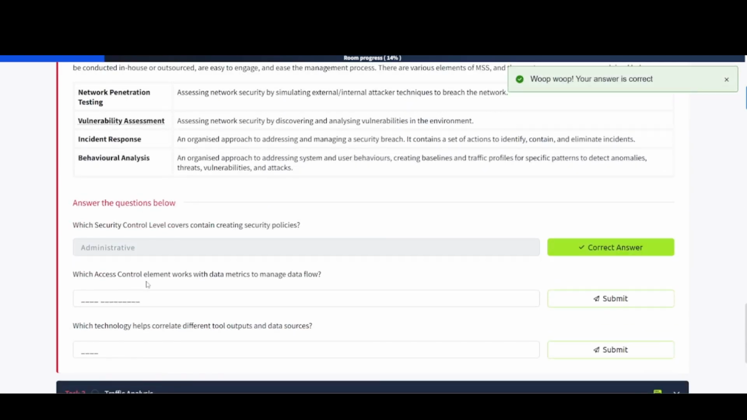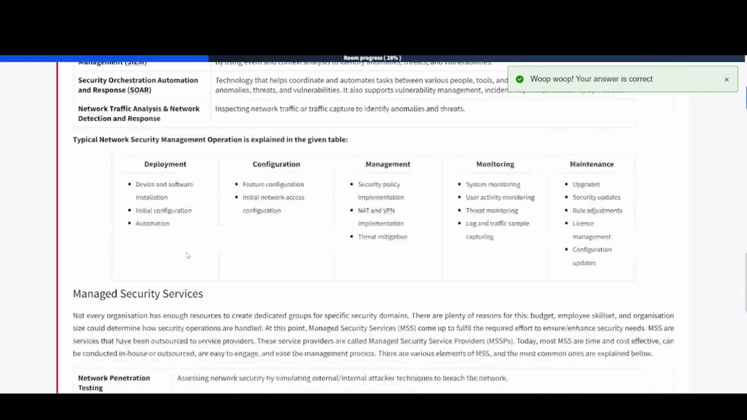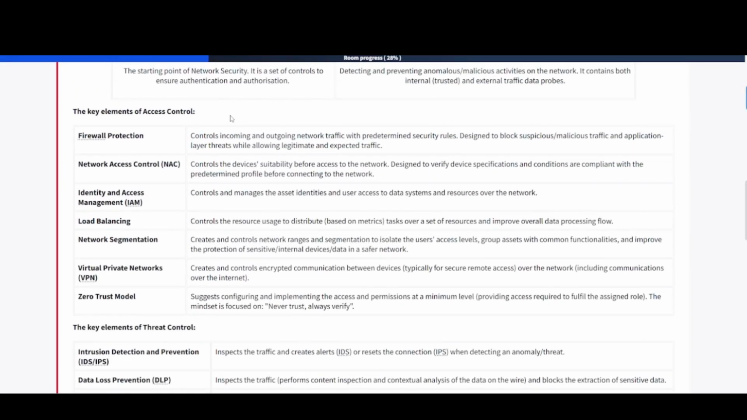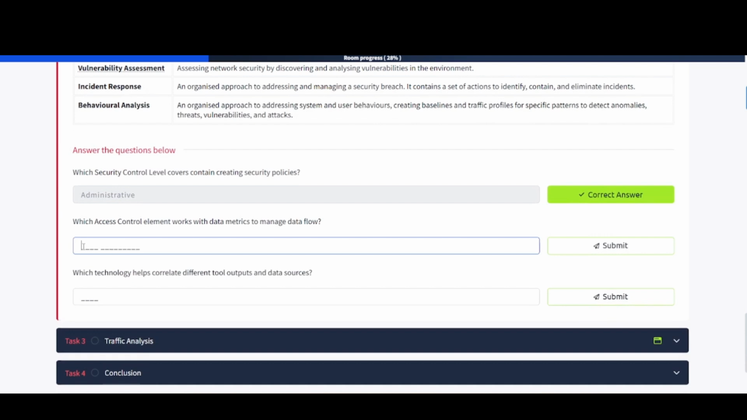Next one says, which access control element works with data metrics to manage data flow? So if we go back to that section where it talks about the key elements of access control here, and as you already read through here, you would see that load balancing is what we're looking for. Controls the resource usage to distribute, based on metrics, tasks over a set of resources and improve overall data processing flow. So let's go ahead and grab this one as our answer, plug it in here.